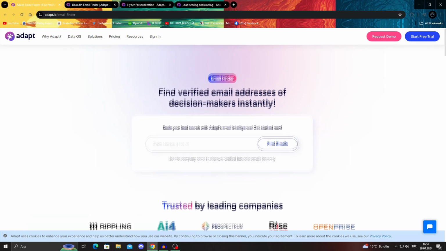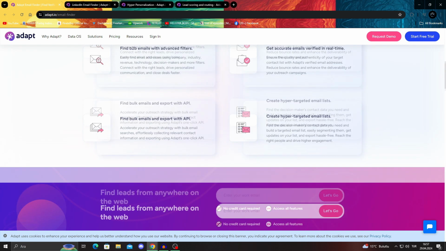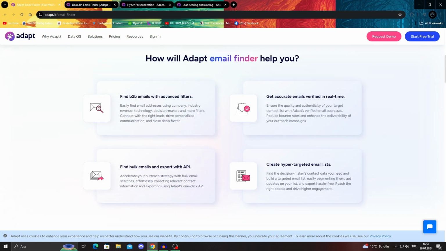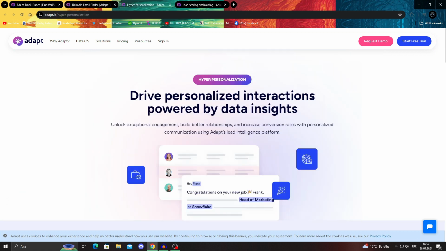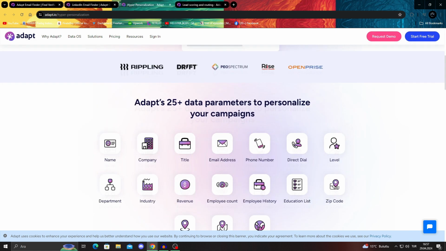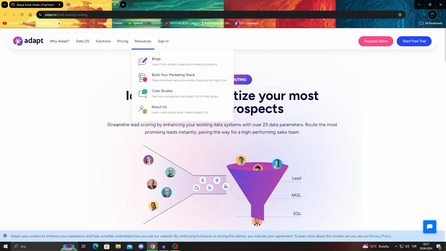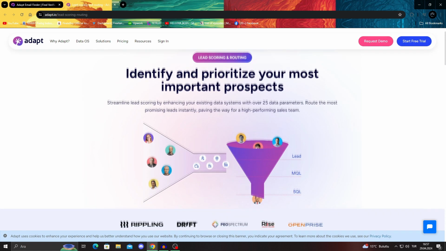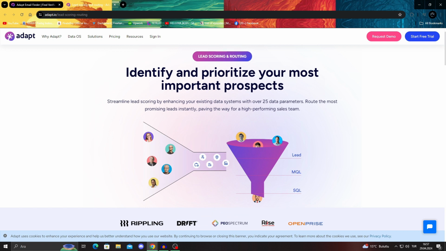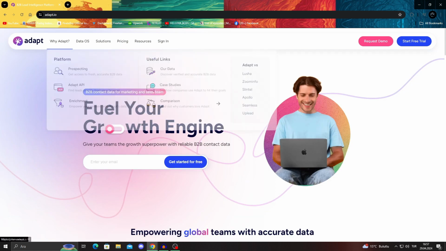Email Finder works the same. If they have any emails from their API, you can use their API to import the emails you have. And it's the same for LinkedIn Email Finder. It's the same for hyper-personalization, because they have different data parameters, and their lead scoring and routing solutions are to make sure every program in the company gets streamlined and works in one way.